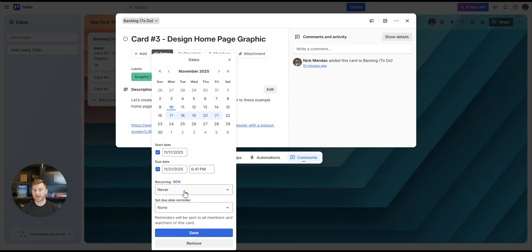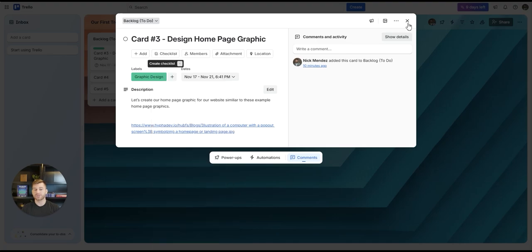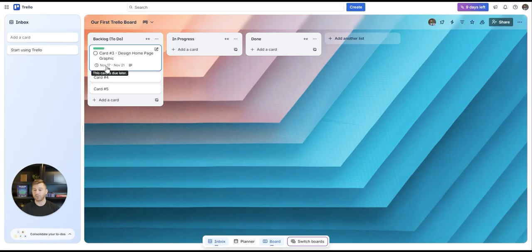Same thing, I can also add this as a recurring task and I can set a due date reminder. In this case, I am going to set the same due date reminder we set before. I'm going to add the reminder one day before the task is due. So in this case, they'll get a reminder on the 20th that this task will be due the following day on Friday the 21st. So I'll go ahead and click save here. And you can see on our actual board, it shows that this card or this task is due to start on November 17th and it must be completed by November 21st.